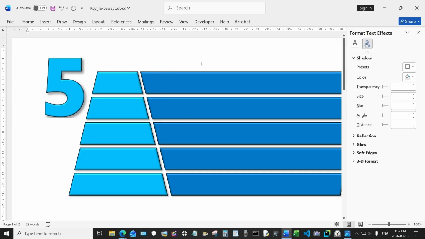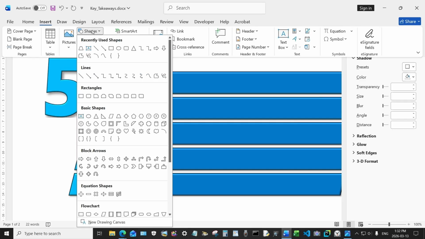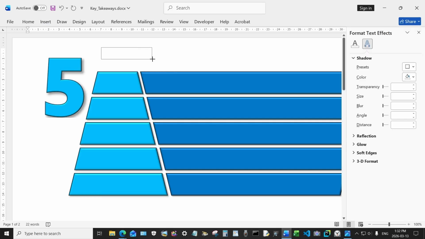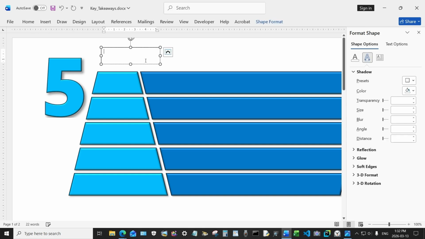I'm going to have to add in the titles. And it's the same thing as we did for the number 5. We use the same beveling for the rest of the titles. So insert shapes. And I'll just show you the first one. Type in key.